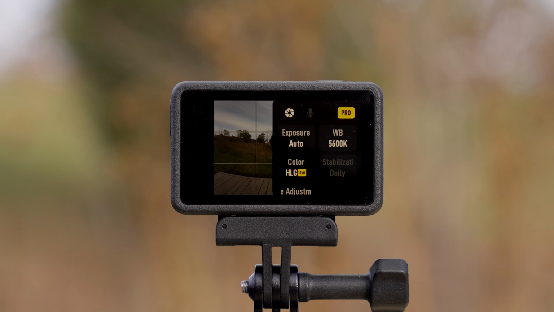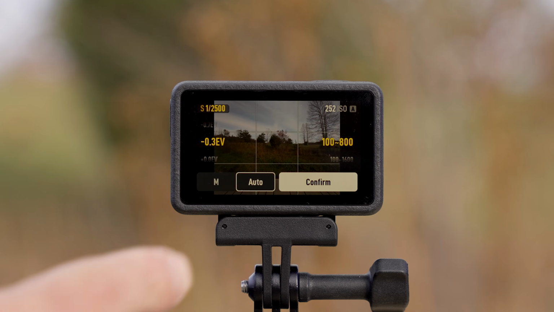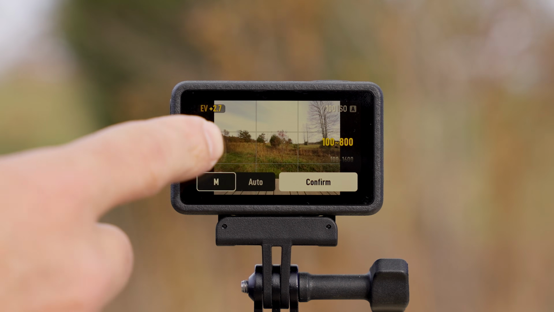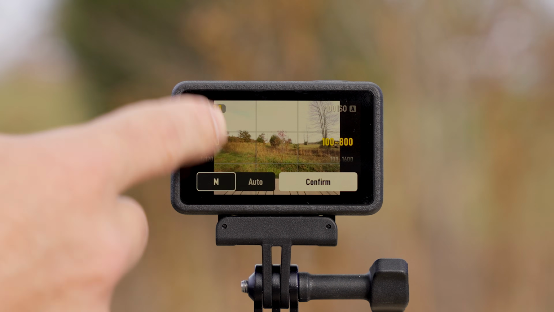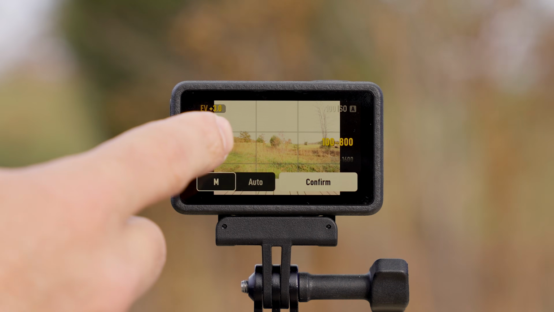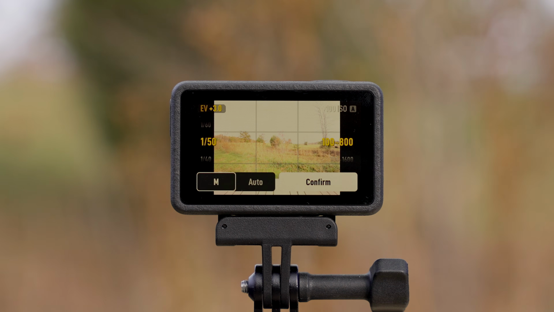So the first settings we want to change here are exposure. For exposure, we want to go to full manual. And for our shutter speed, since I'm in 24 frames per second, we want to set this to 1/50. Now, as you can see right there, it is very blown out. And we're going to fix that in a moment with ND filters.